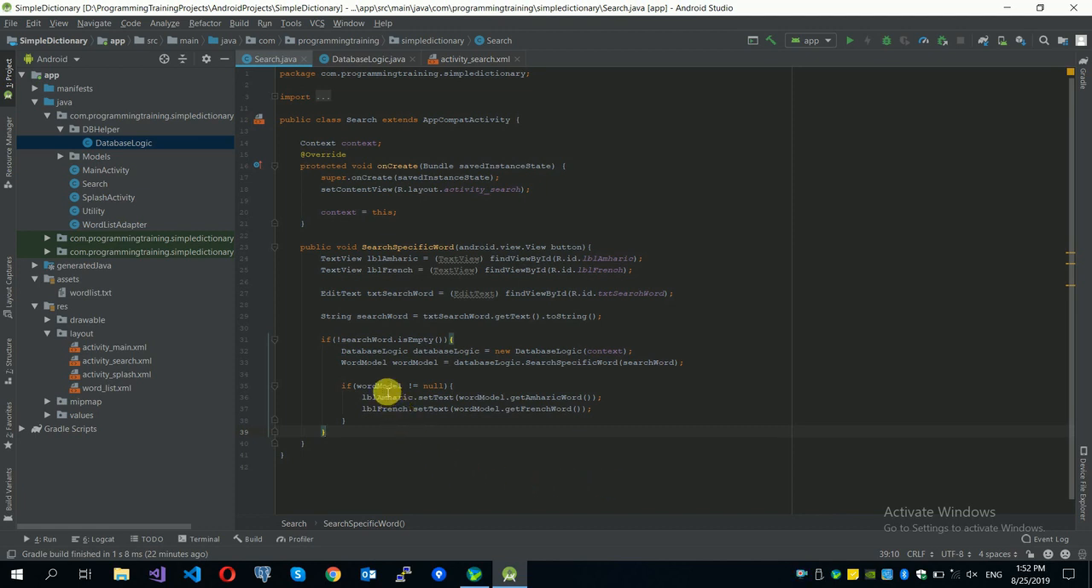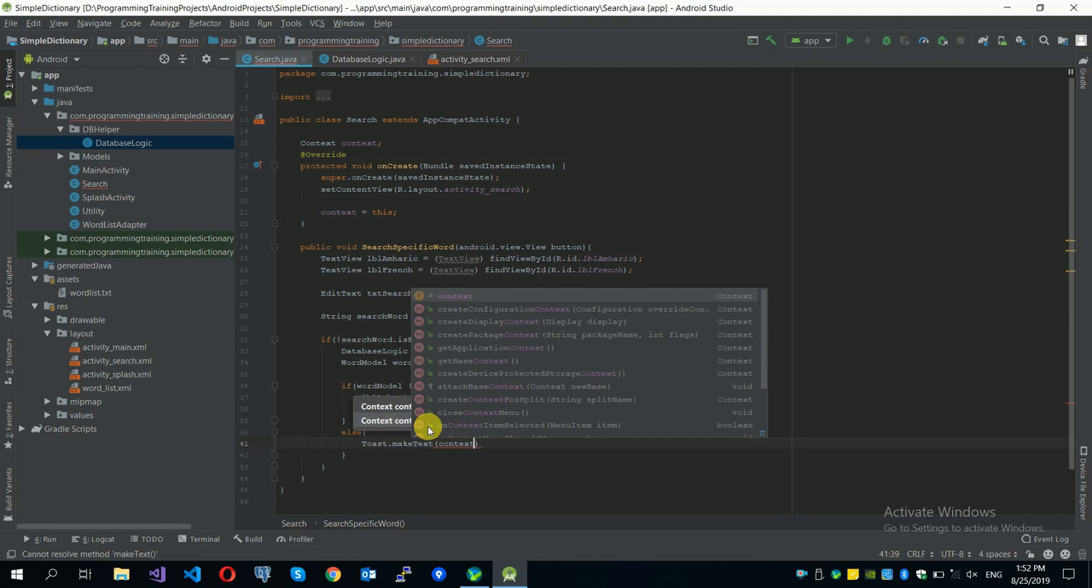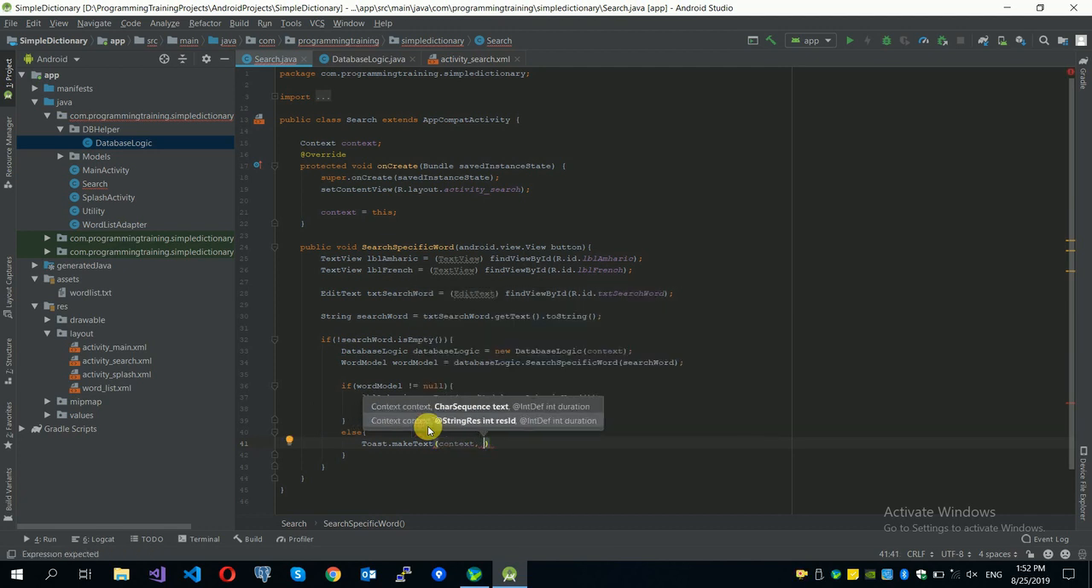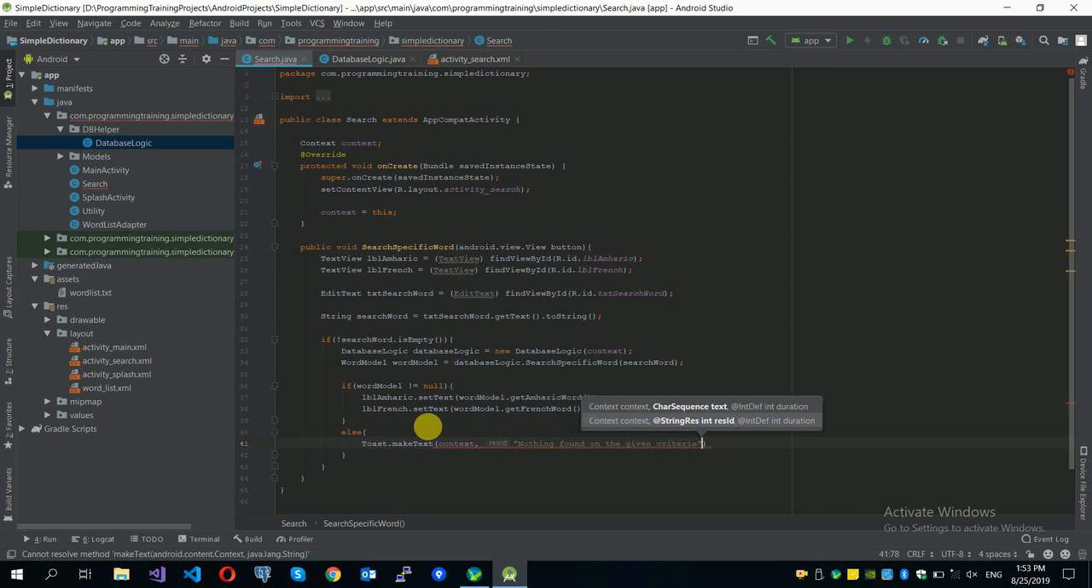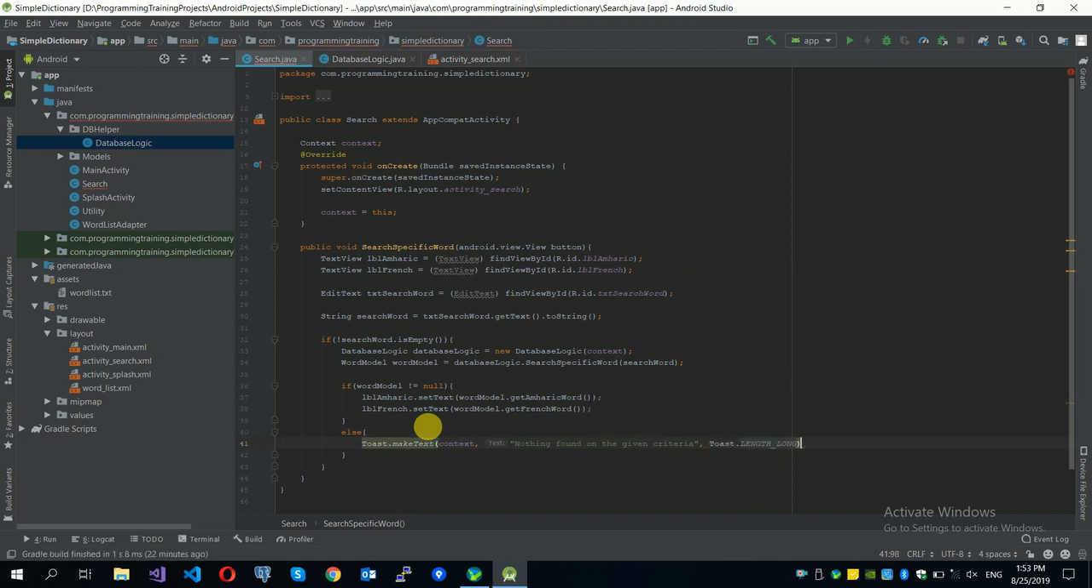Okay, if the word model is empty here, we need an else condition, and we need to toast. We need to show something for the user that the search is not successful. Okay, we use the default context, and here we can write a text. Nothing found on the given criteria, or something better. If you have length, short, long, sorry, it should be visible for the user. It shouldn't just come and go quick.